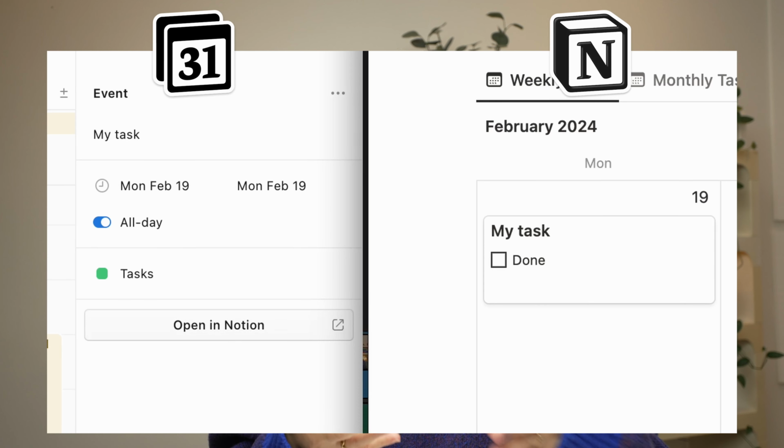cannot change those properties. So for example, if I have my task database showing, I will not be able to check things off as I go because that checkbox doesn't show up on the calendar side. So I would have to go back and forth anyways. Since I was using Cron, I was happy with the calendar side of things on Cron. So I'm not mad about it.